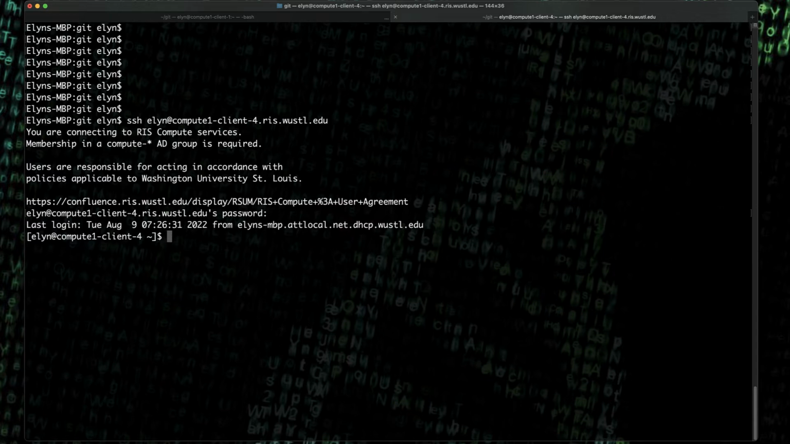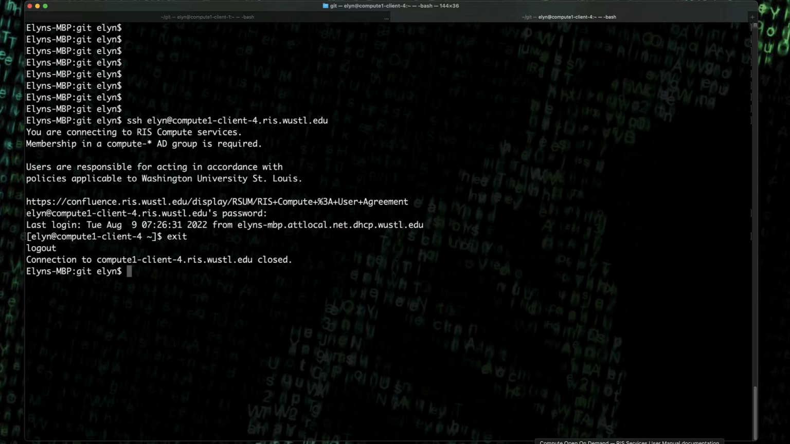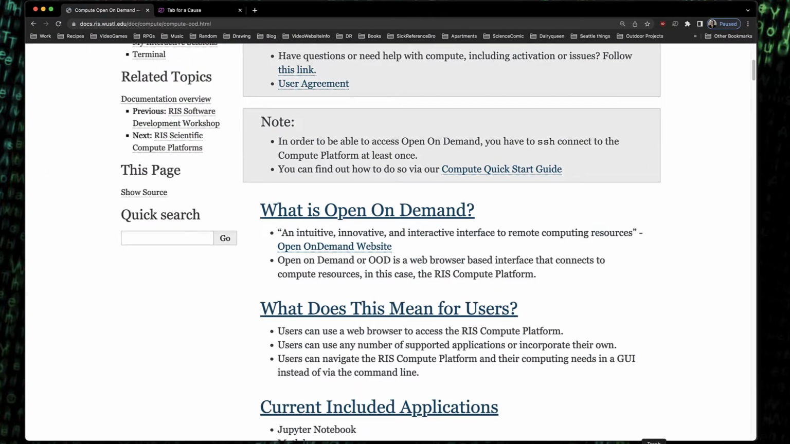In this case, I'm just going to exit back out because I don't need to stay logged in since I'm using OOD. You don't need to stay logged in via the command line to use OOD. Once you've done the one login, you don't have to go back to the command line unless software you want to use requires it. So we'll go back to our documentation here, and you can find our OOD documentation and this video on our documentation website, which is docs.ris.wustl.edu.